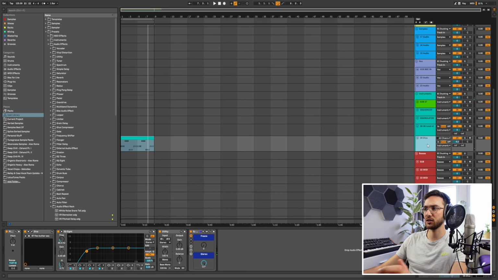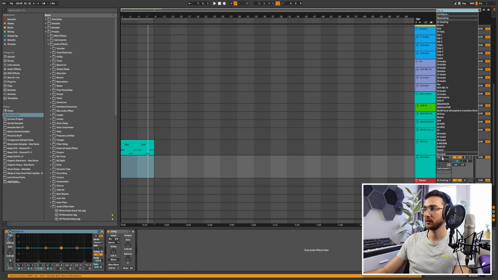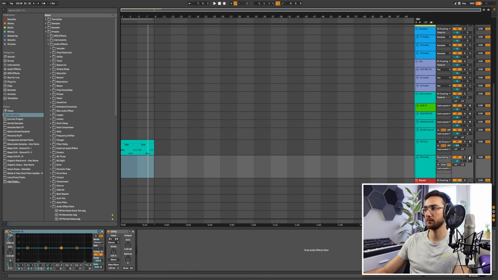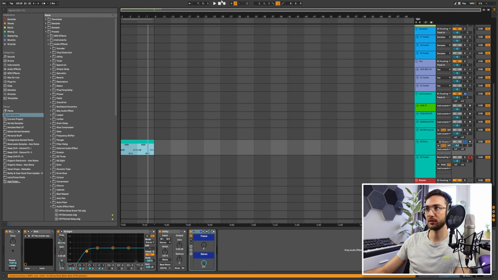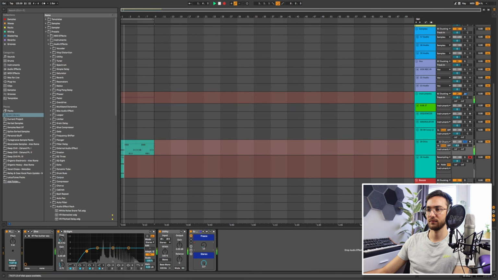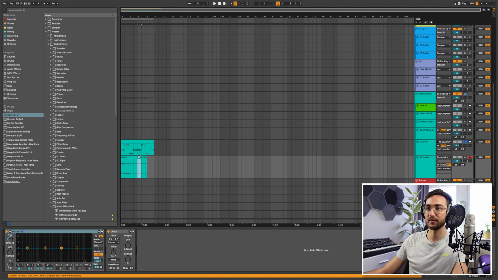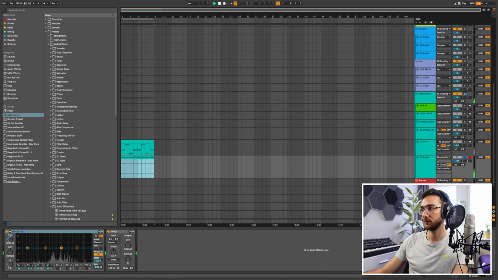Okay, let's actually resample this to audio. Gonna create a new audio track, hit resampling, record, solo this, and I'm just gonna record it. So let's say we really like this specific section of the sample that we resampled from here. We're gonna create a 1-bar loop and loop that here. Loop it. There we go.